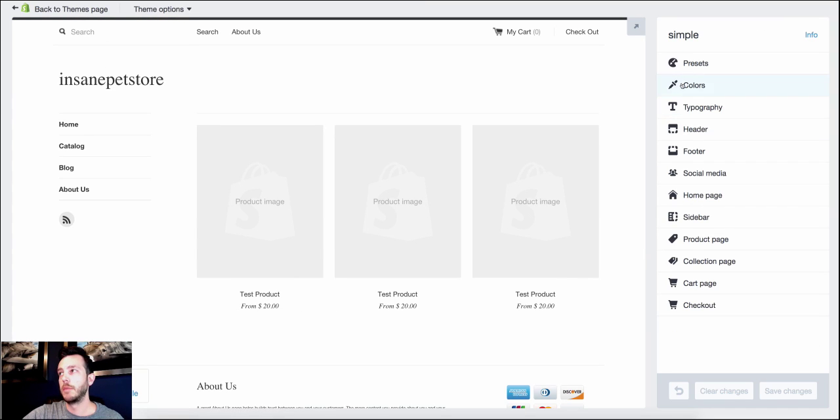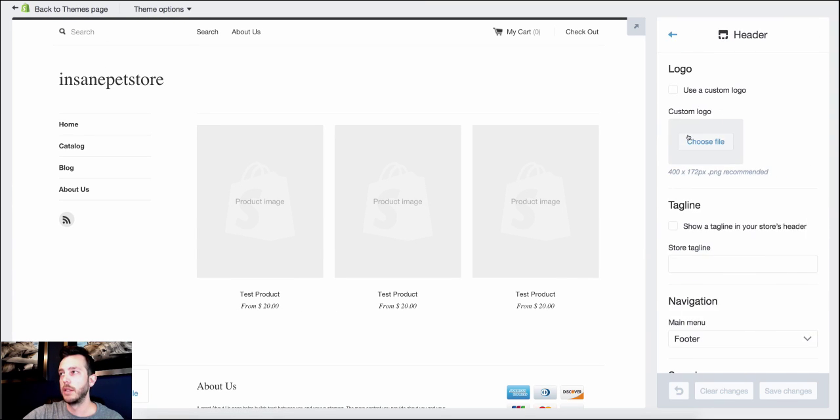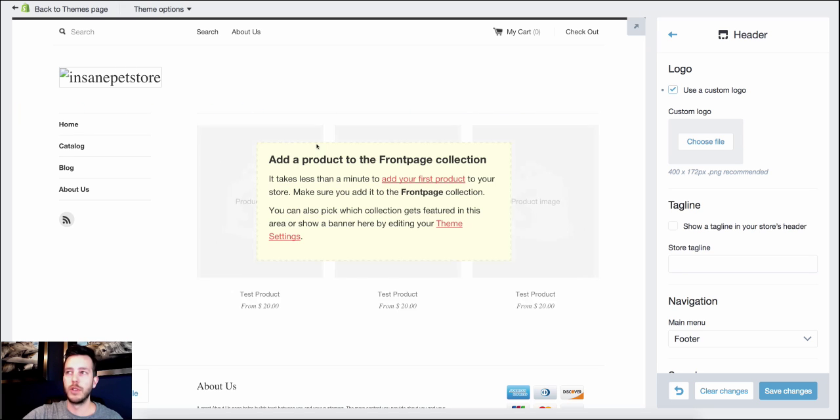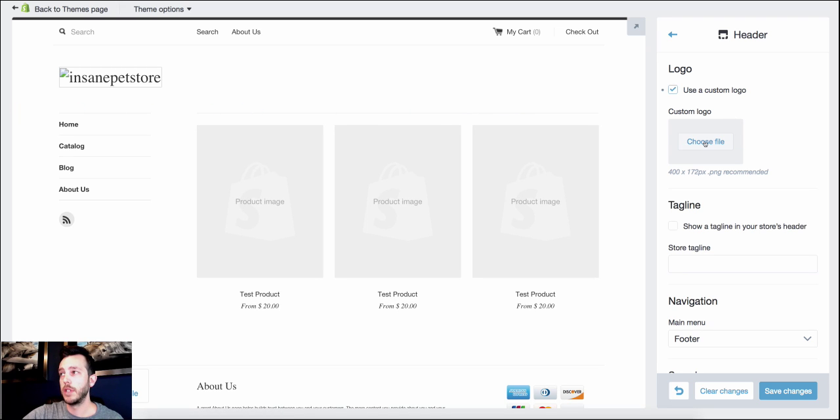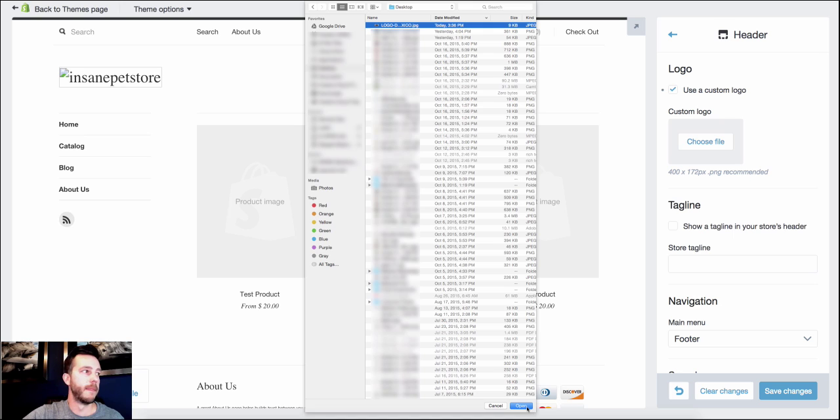So just come over here to header and use a custom logo, and you want to hit choose your file. I thought you could drag and drop, but apparently you can't. So let's just try one more time. Yeah, there's no drag and drop feature for this. So you just hit choose file. Okay, so once you have the image selected that's been saved on your computer, you just hit open.